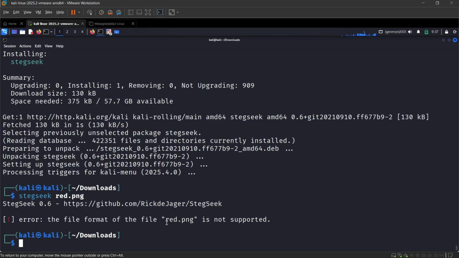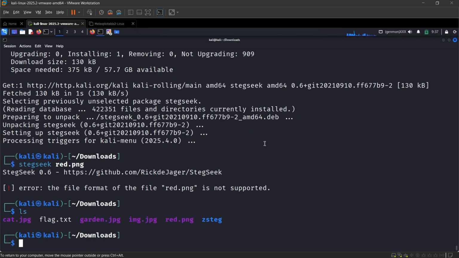But here in this case, it's a PNG file, which is not supported by this stegseek tool. So what can we do? Here I am going to teach you a tool called zsteg, which is helpful for extracting information from PNG images. You can just download these tools from the GitHub repo.